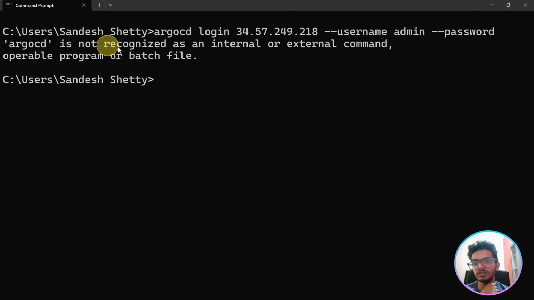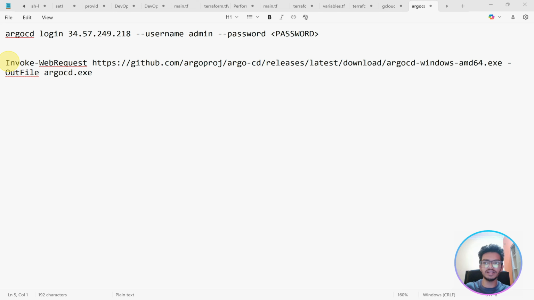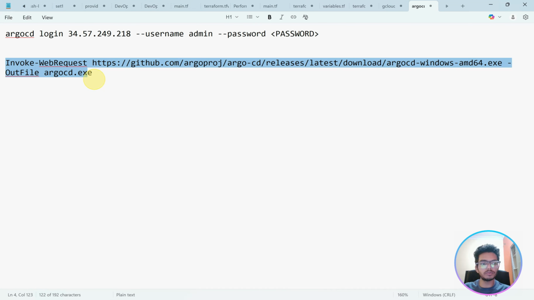I get an error like argocd is not recognized. It means I can't run Argo CD commands on my laptop. So I have to install the Argo CD CLI first on my system. To download the Argo CD CLI, I can directly run this command in PowerShell if you are using Windows. Just open your PowerShell with run as administrator, then you can run this particular command.